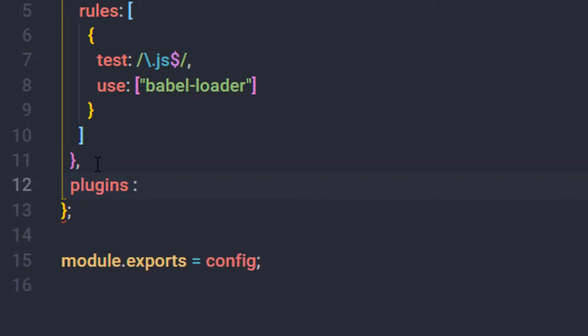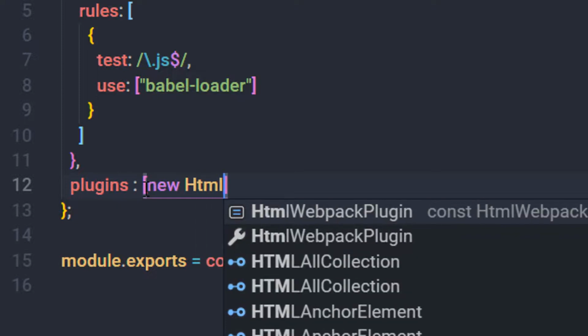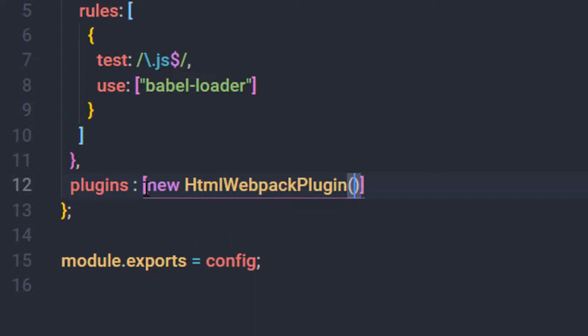Now just after the module, say plugins and specify a colon. The plugins option takes an array. So I will specify an array here, and in this array you just need to create an instance of this HTML Webpack plugin. So I'm going to say here new HTMLWebpackPlugin and specify parentheses.